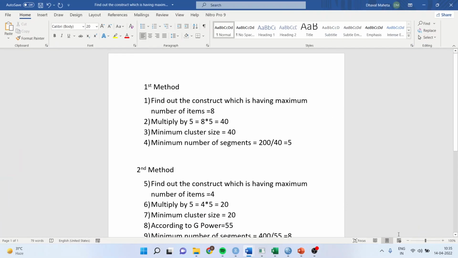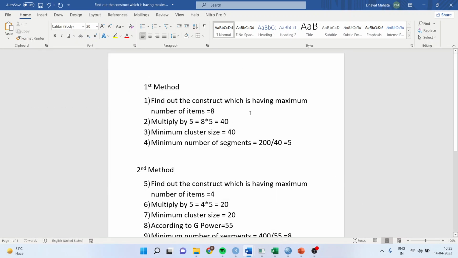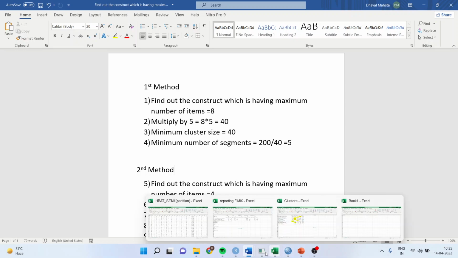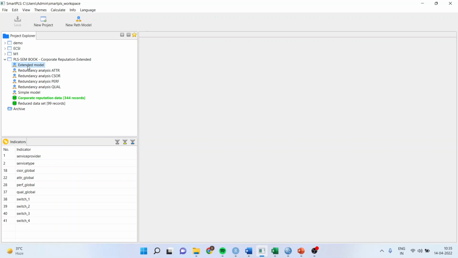See how it goes this way. There are two methods to it. We will see the first method. Find the construct which has the maximum number of items. So let me activate this, maximum number of items. I will go here and activate this extended model.